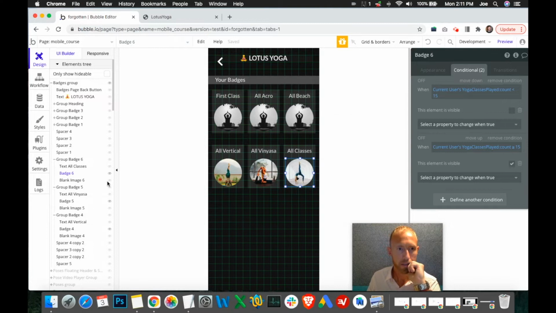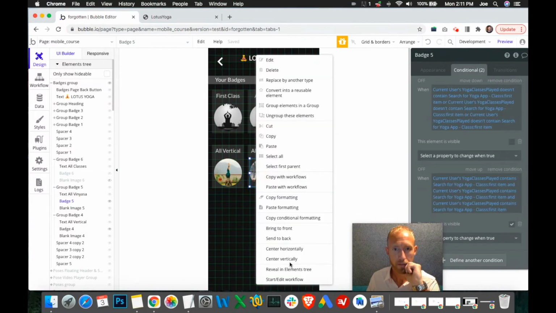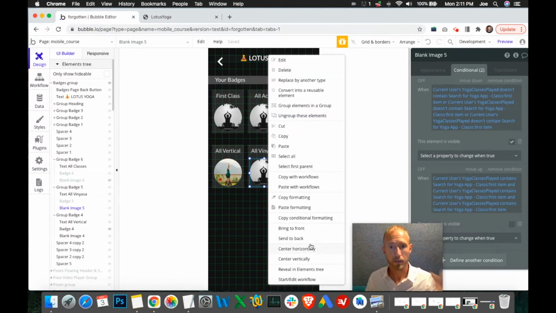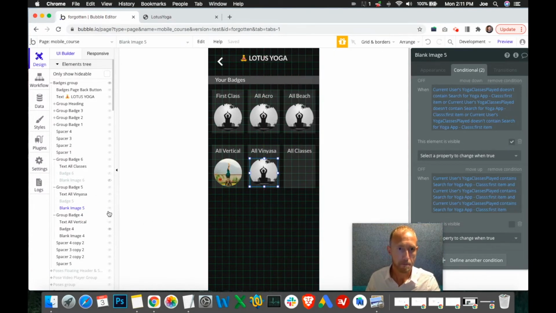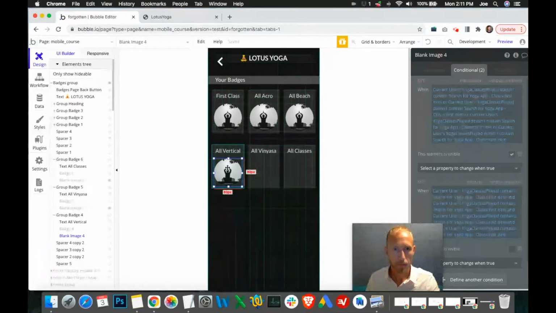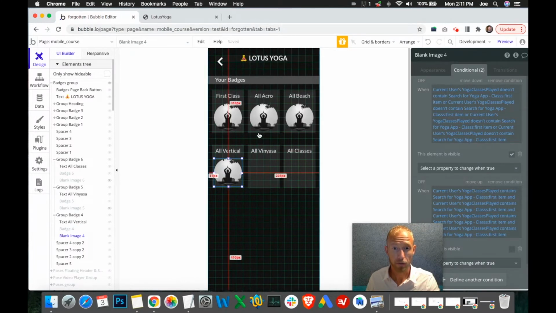Center horizontally. Badge 6. Blank image. Center horizontally. Badge 5. Center horizontally. The blank image. Center horizontally. It's badge 4. Center horizontally. Blank image. Center horizontally.